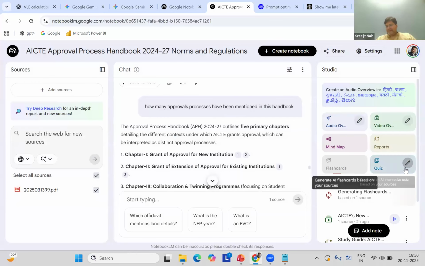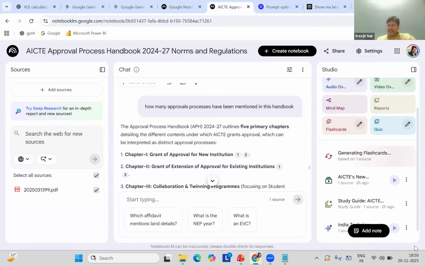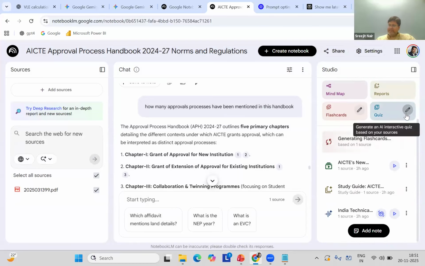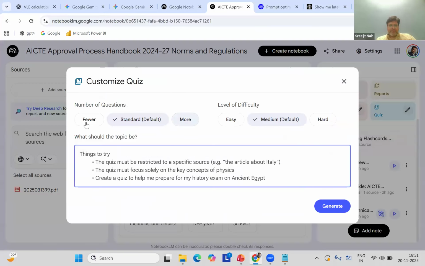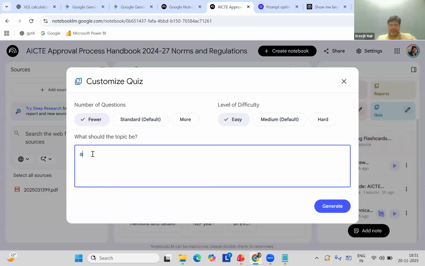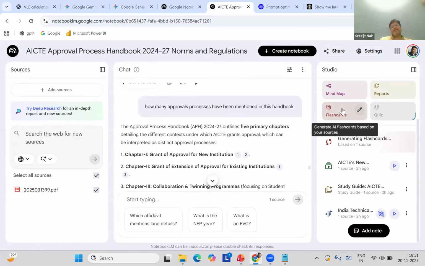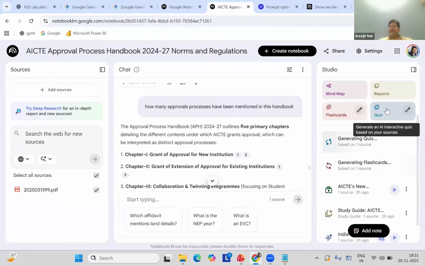So you can generate flashcards, you can generate quiz. While it is being generated, I already generated a few aspects. I'll also generate a quiz here. So I can say a basic quiz on approvals for online learning. I can create a flashcard for my students. I can share the flashcard. I can have a session on this or whatever.